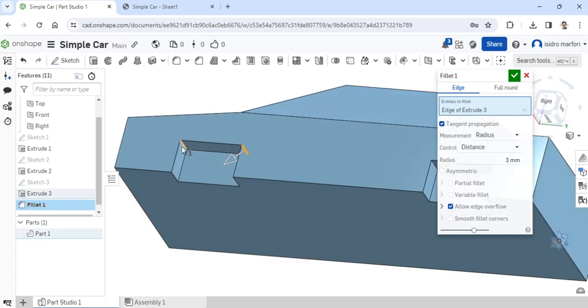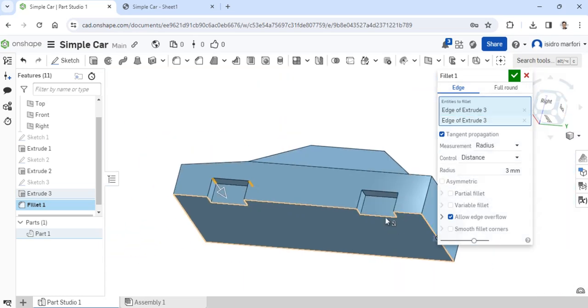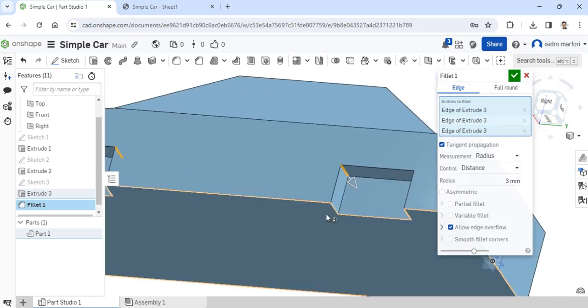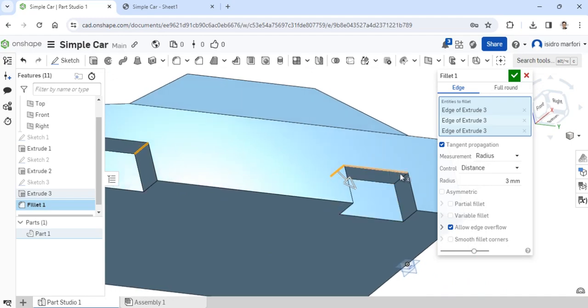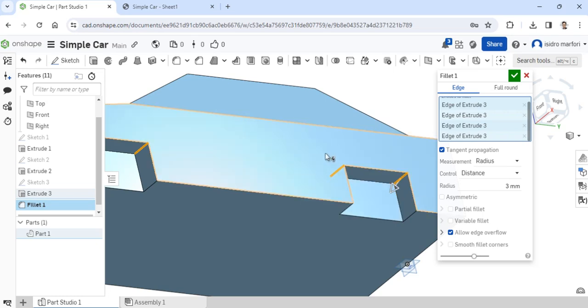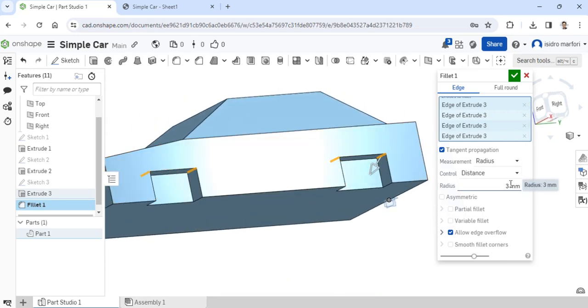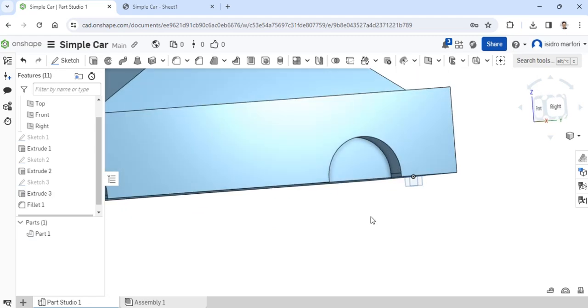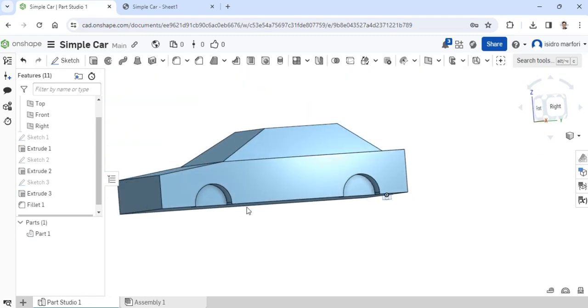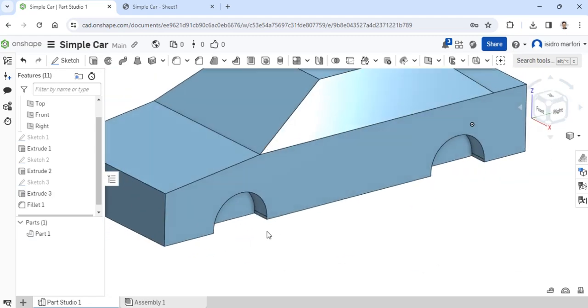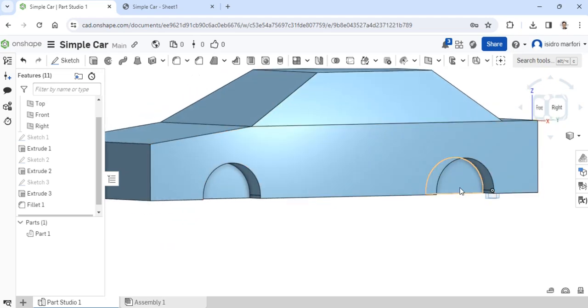Flip it a bit, this edge, and finally this edge right there. Now for the radius, I think this should be around 3, maybe 320 should be fine, just like that, and we simply accept that. There. So that's our wheel well, and then from here we could now make our wheels.